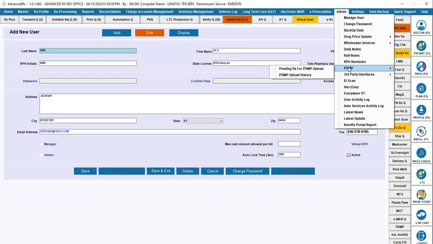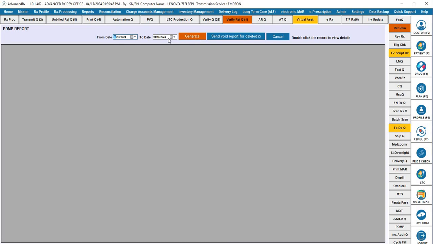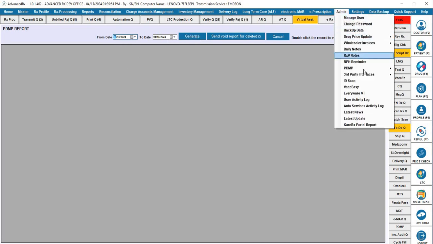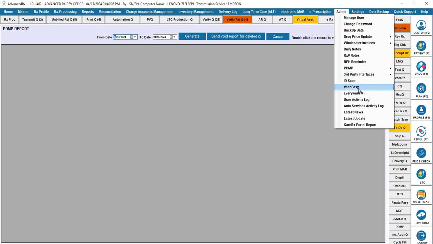Also, if the pharmacy wants to check already sent upload history to the PDMP, they can come in here and select this option, and we can simply generate the data to get the data which we have already reported. Then we have third-party interfaces. These are the companies we are integrated with. These are just some of the companies, as there are a lot of companies Kare PMS is already integrated with. Then we have ID scan, Vex Easy, that is the Kare PMS part.